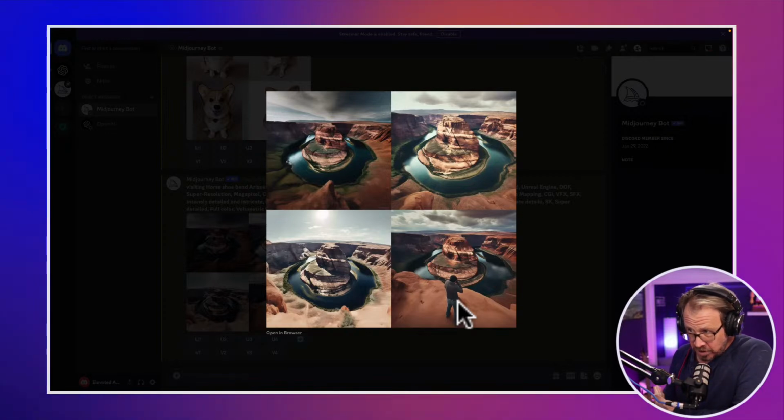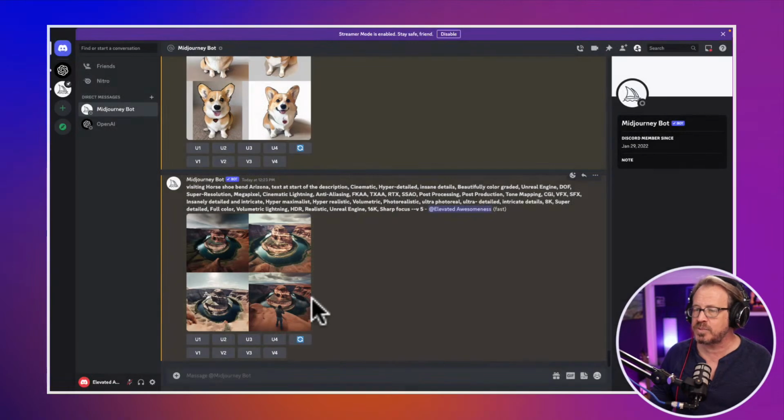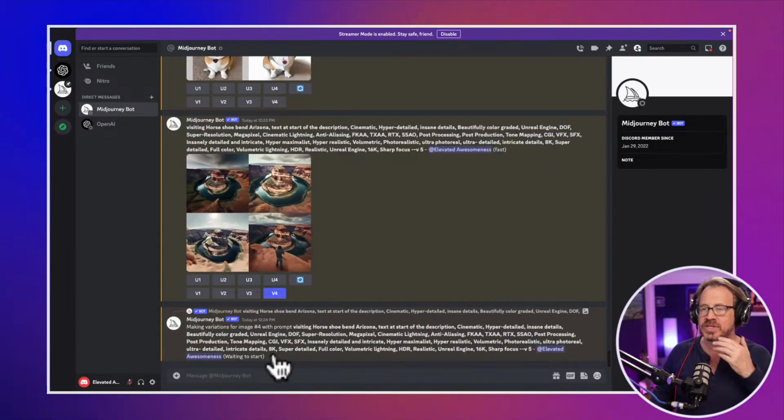In version 4, honestly, you'd have a person over there, but he would look in a totally different direction than Horseshoe Bend. So I'm going to pick this one right here with the person, and we're going to upscale that one. So that's version 4. This is 1, 2, 3, and 4. This is upscale. This is create variations. But no, you know what? I'm going to do a variation of 4. Let's see what happens with that.